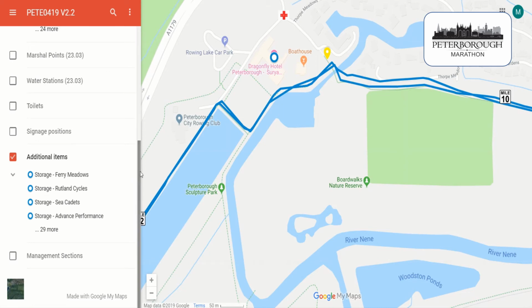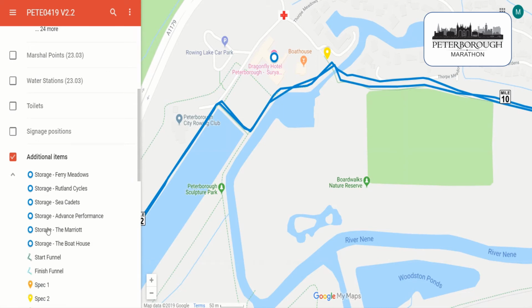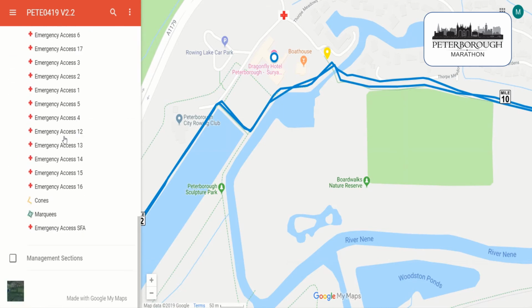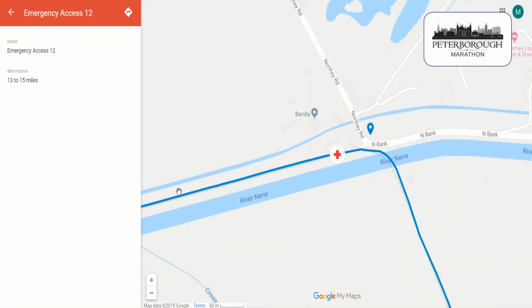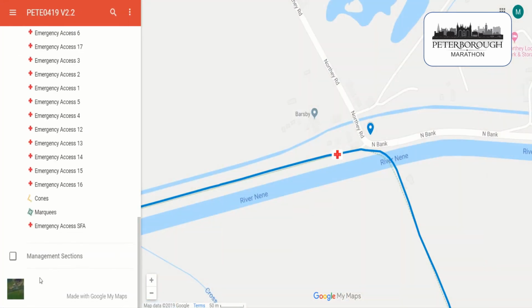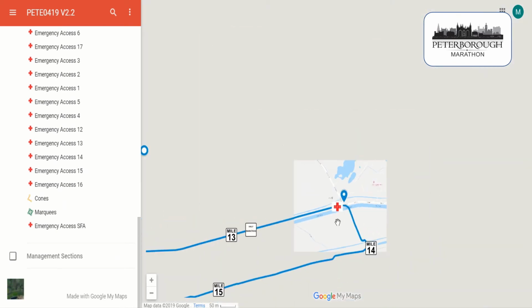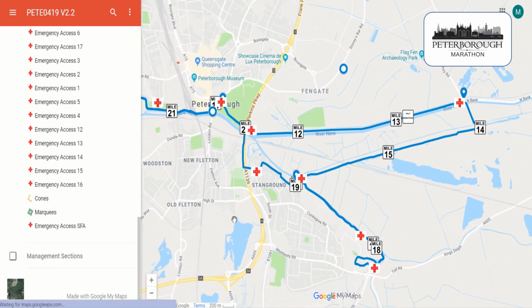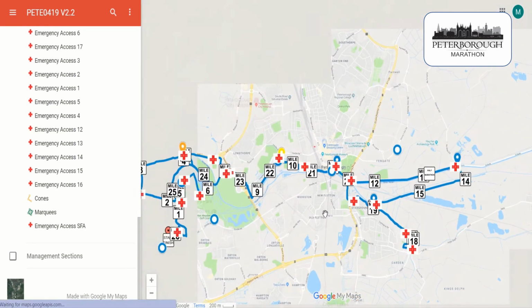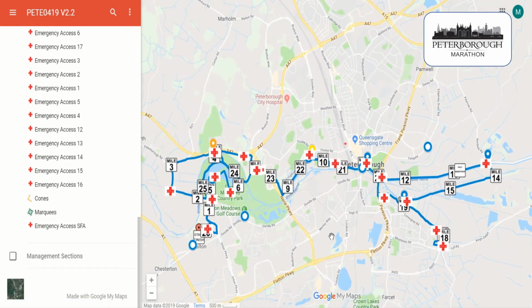Another important area to explain to you are the emergency access areas. These are signposted with a red cross, and if we zoom out, you can see them quite clearly on the map. The bulk of the course is not actually on the road, and therefore we need to be very clear which are the nearest access points for vehicles to our particular section.